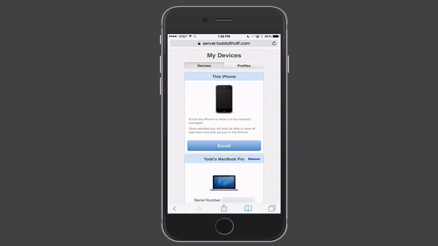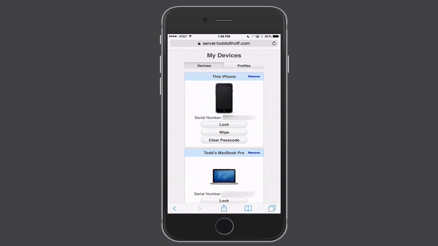And now you're going to see that now that it's re-enrolled, all of a sudden it shows my iPhone. It shows my iPhone serial number, and now I can lock it, wipe it, or clear the passcode right here from this user interface. So that kind of gives you an idea of how that works and how to install your iOS devices, and this process is the same for every one of your devices.